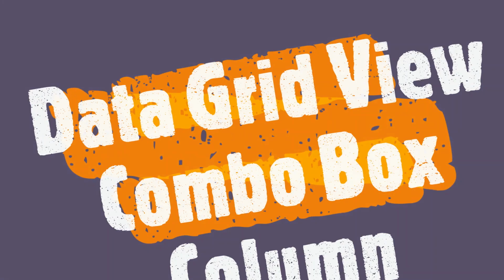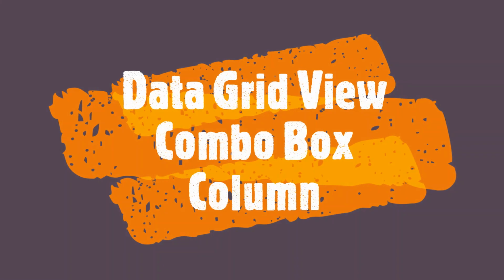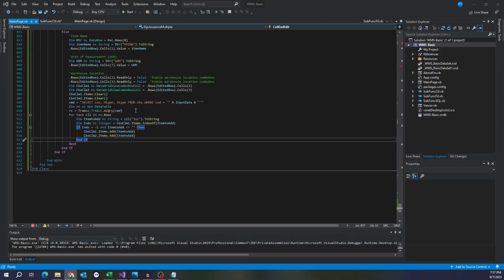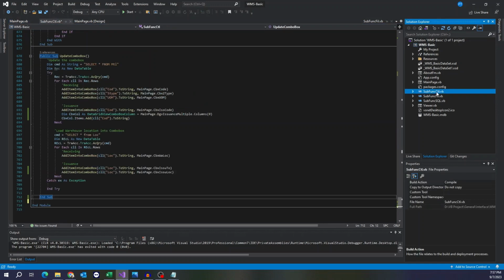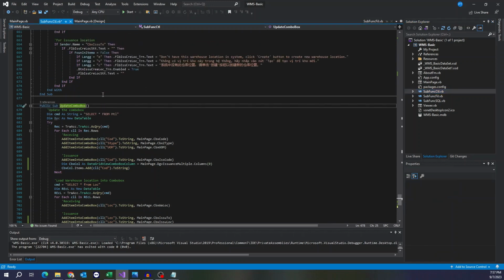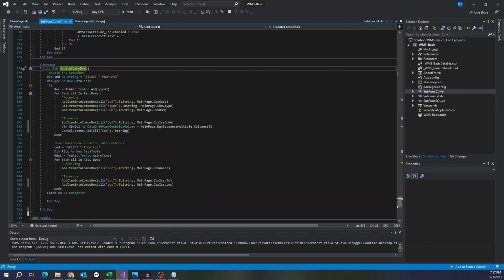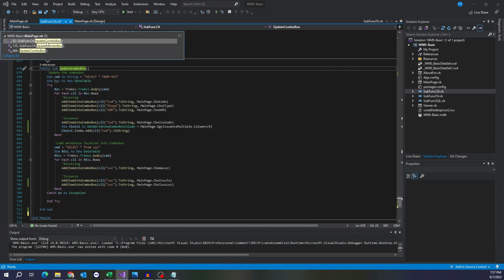Next, I'm going to show you how to create a combo box for the data grid view control. I did this in an embedded module, which I call subfunctional controls. Sometimes you may need to do the same coding over and over again. Instead of repeating the same coding, I make a subroutine in a module. Then I can call it out anytime by providing data values.